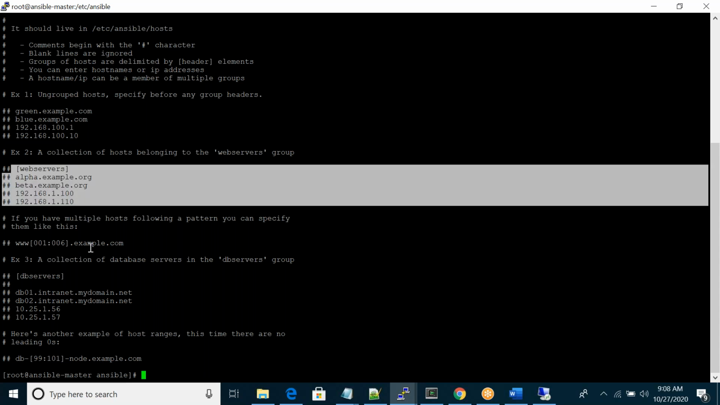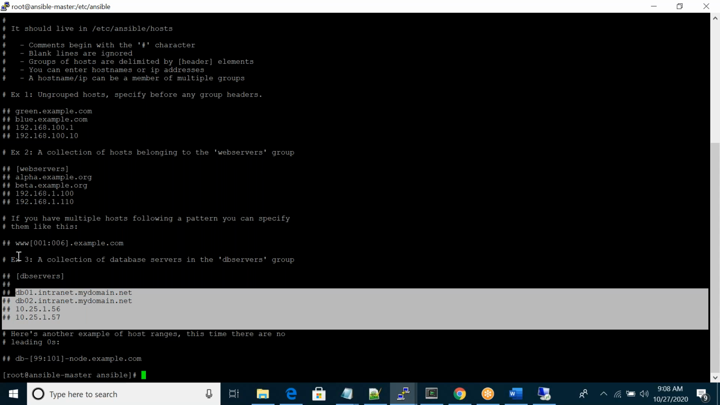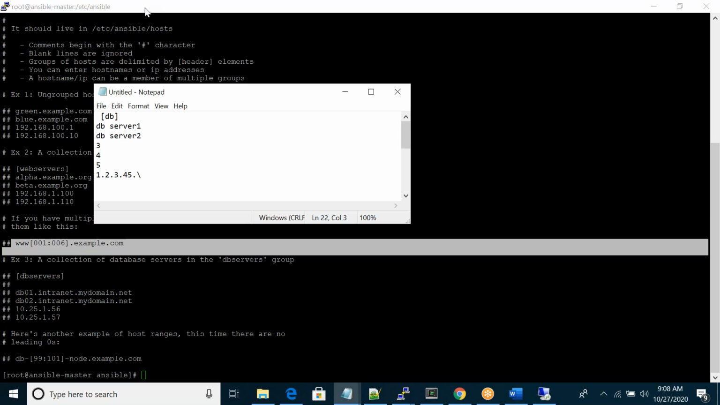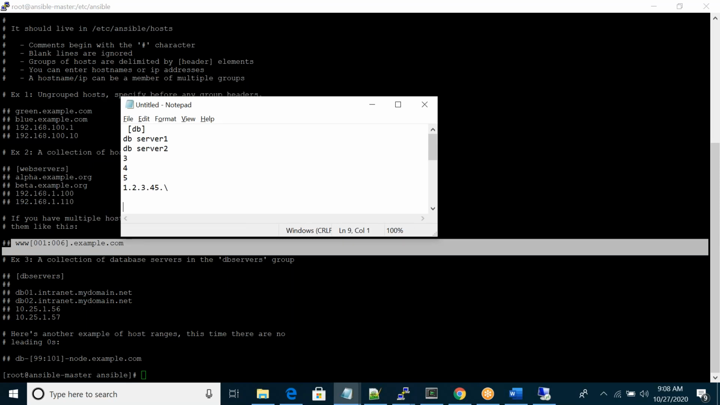So here you can see whatever we discussed, the same thing. In some cases, you will have sequence servers. For example, I have server 1, server 2, server 3, server 4, like a sequence. On that time, you can mention it like this: server 1, 2, 4.